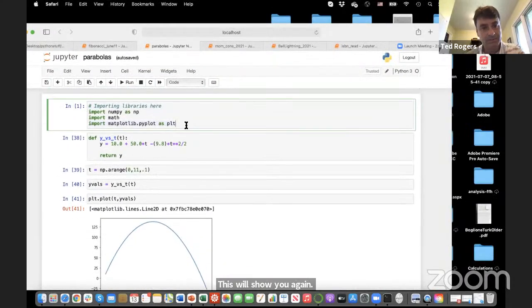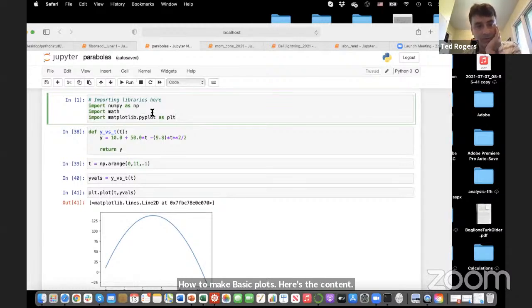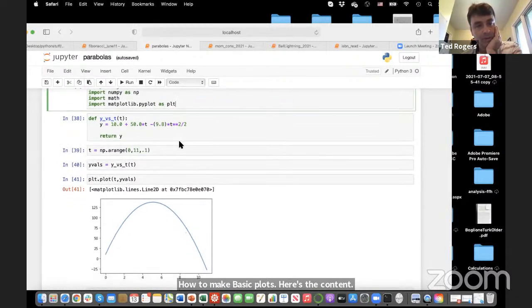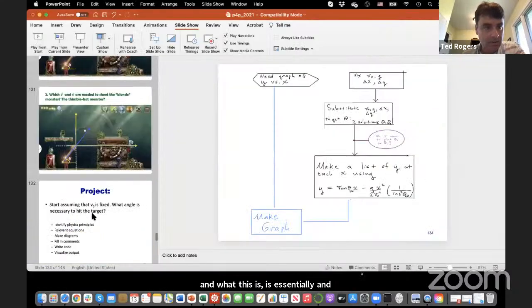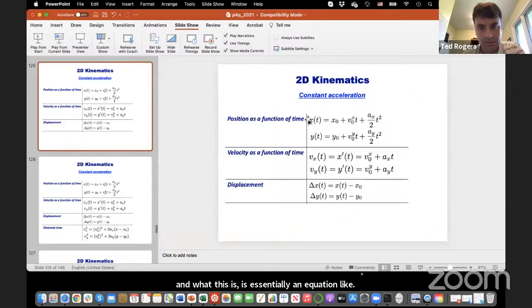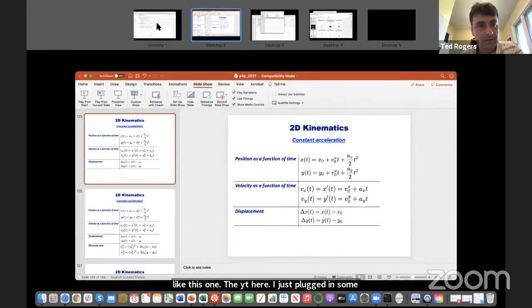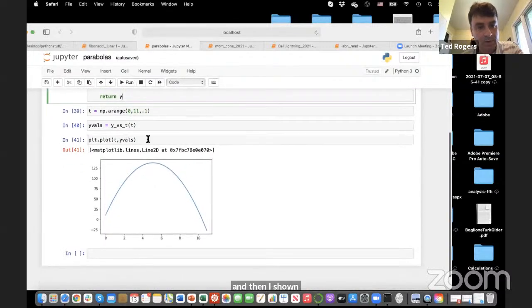Here's the content. So you see I'm importing various libraries. And I've defined a fairly simple quadratic function. So define def y versus t. And what this is essentially is an equation like this one, the y and t here. I just plugged in some numbers. And then I've shown you how to make a plot.